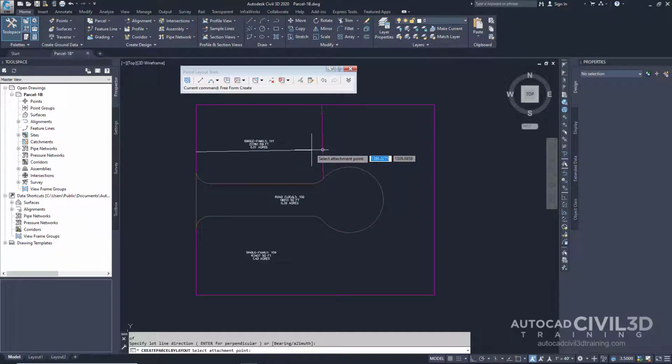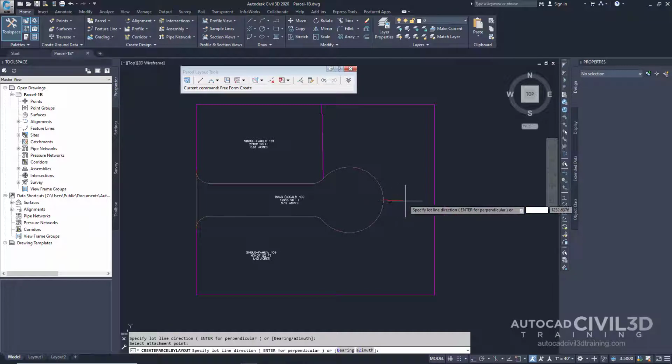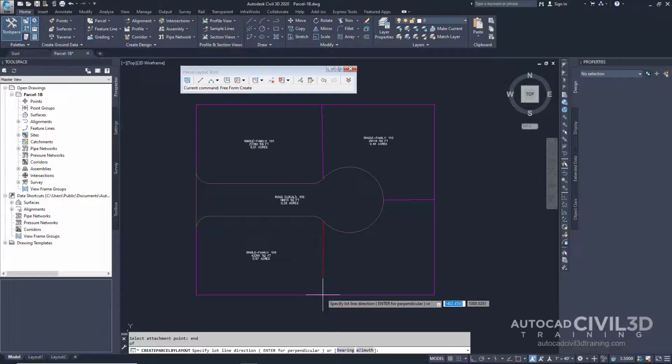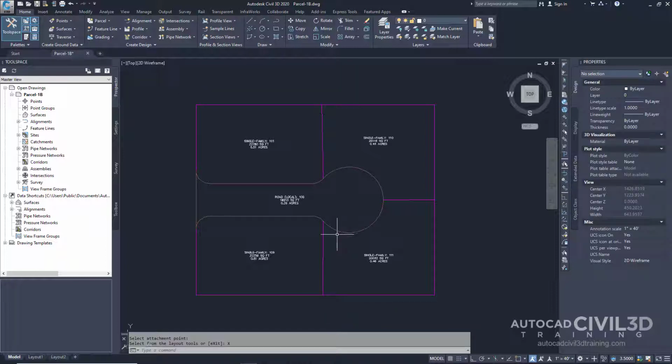I'm going to go ahead and repeat those steps by creating a few more parcels. I'm going to select this location in the front, and I'm going to move my cursor towards the back. There's our second parcel. And notice that as I work my way around, everything is automatically labeled. So I'm going to finish up here by selecting the endpoint of this point in tangency, and then I'm going to move my cursor all the way down. And then I'm going to exit out of the layout tools.